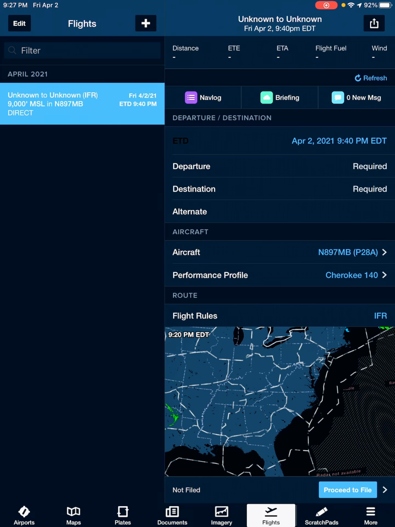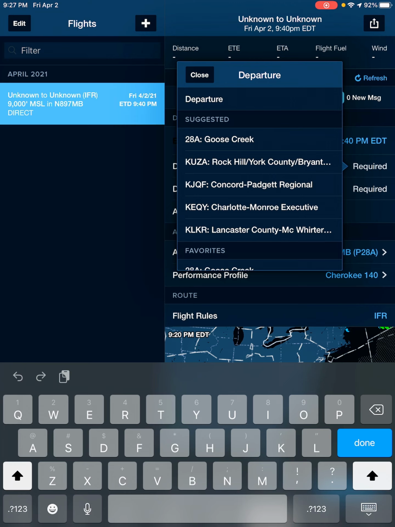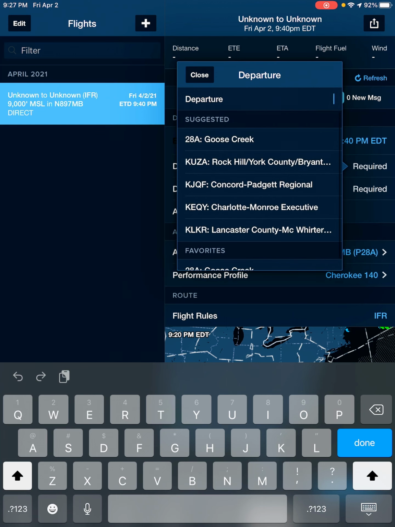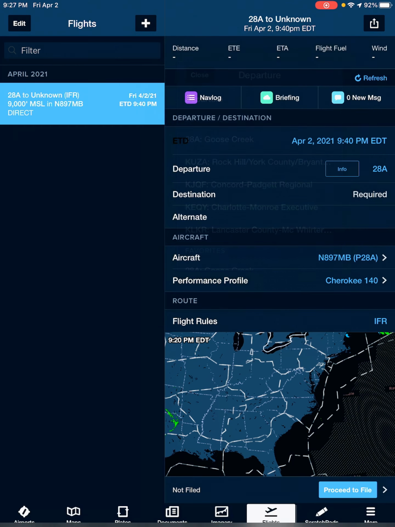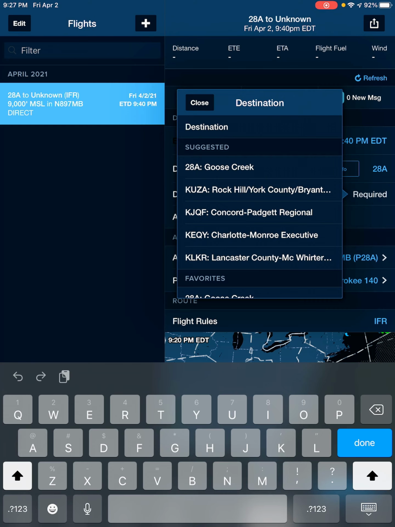So the first thing that I'm going to do is go to my departure airport. When you click the departure airport, there's a list that comes up. Suggested are the most commonly used, and favorites are the ones that you have saved. So my departure airport will be 28 Alpha Goose Creek, which is my home field. And my destination for my weekend flight will be Rock Hill and York County, which is the second one. So I'll go ahead and click that.